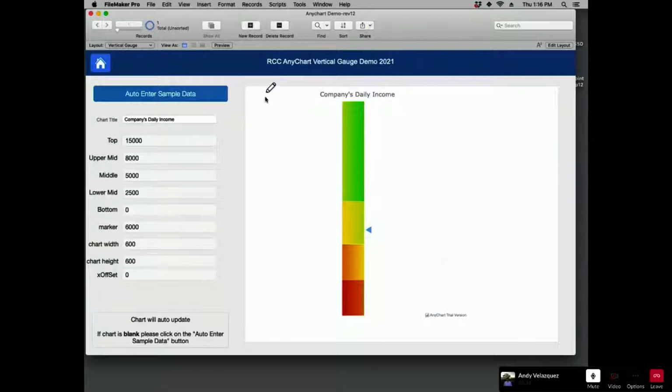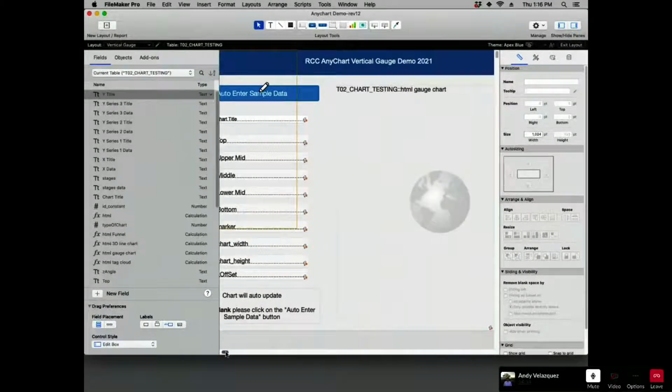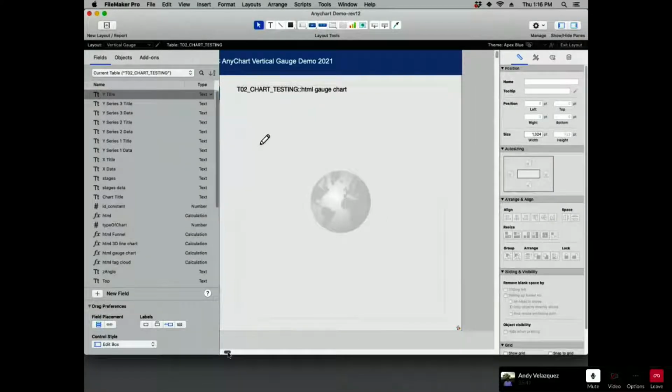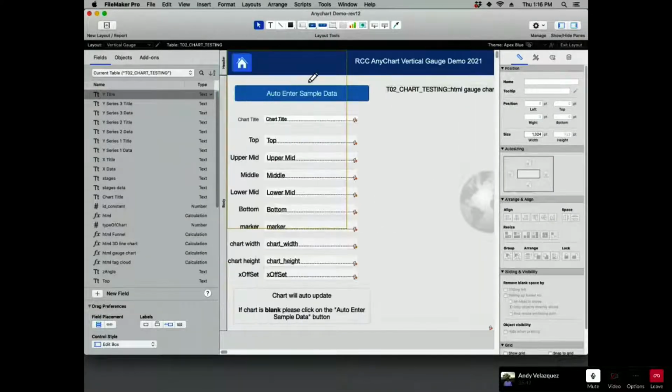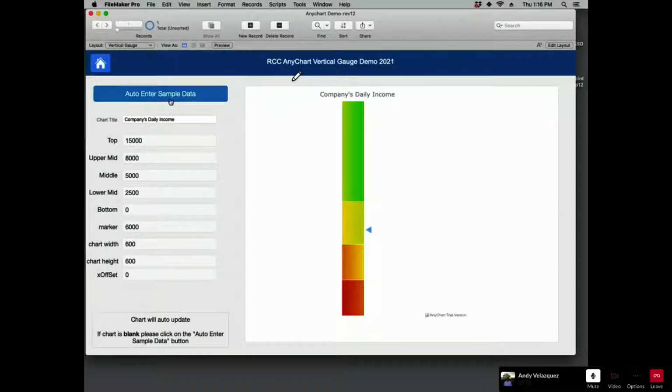If you go to layout mode, you'll see that this is a web viewer, right? And there you go. So it hangs out over here. You can change the numbers. If you break any of these web viewers, any of these charts, then what you're going to do is go back and hit the input sample data button at the top. So if you can put things in, it'll automatically redraw. If you break it, then just push the button at the top, right?